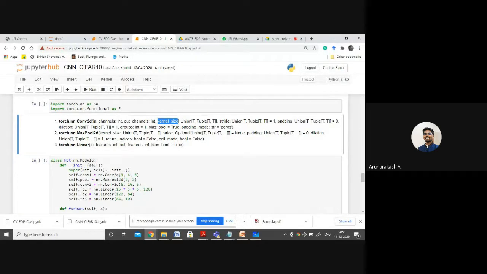The rest of the arguments are optional. I need not pass stride; by default it is set to 1. If I want to change the stride to 2, you can pass this argument. And for padding, I don't want to add any padding, so padding by default is 0. All the other arguments to this function are simply optional. So this is my first convolution layer.